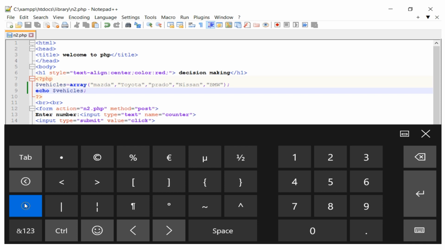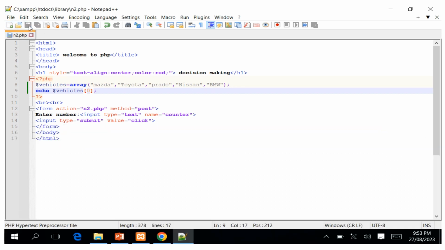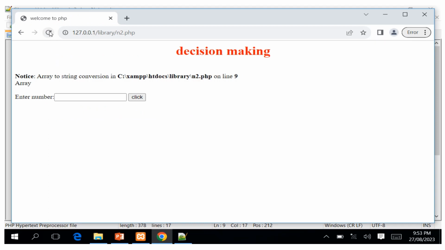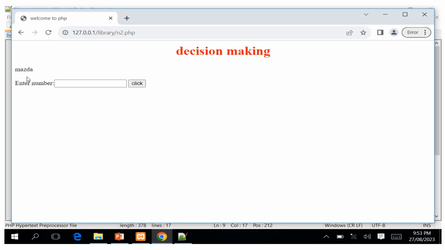We take these, and then we can index it. Maybe the first index that we can have here is 0. Remember, this one is 0, this one is 1, 2, 3, and 4, that way. Let us try to save it, and let us try to output here. And there you can see we are now able to display the first vehicle, which was the Mazda.